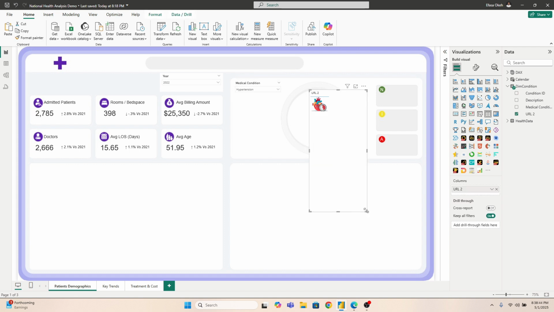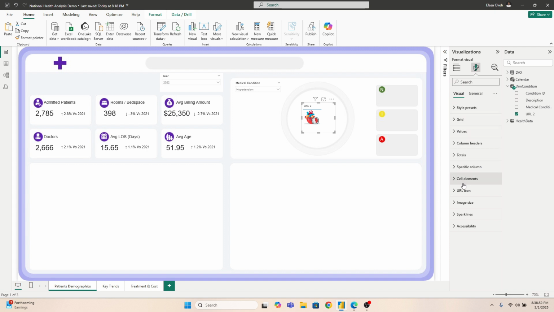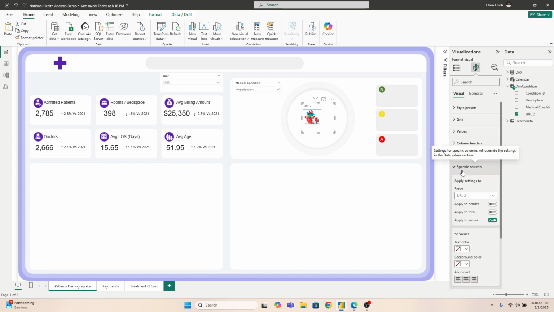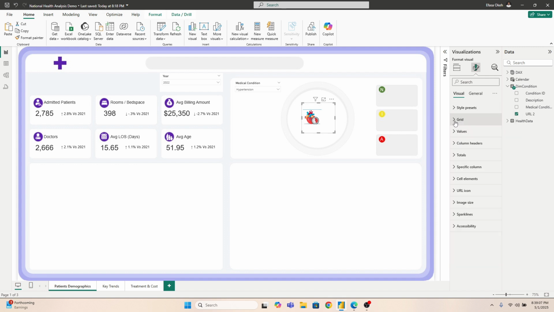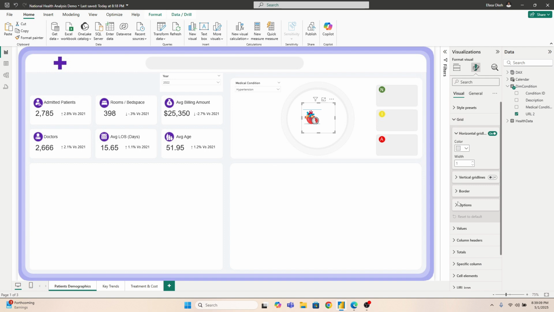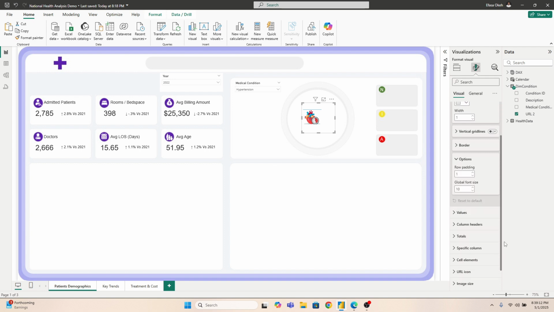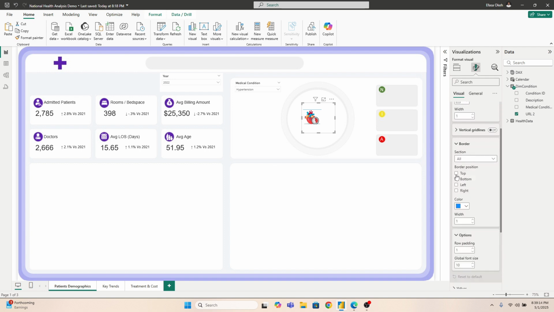I can then reduce the size of the table, right? Let's quickly format this. I'll bring it down here. I'll come to format, then specific column. That's the URL. I'll turn on apply to everything here. I'll change the text color to white so I don't see that header. Next, I'm going to navigate to grid and I'll come to options, right? I'll expand the border. I'll just check and uncheck, so I remove that border I have there, right?